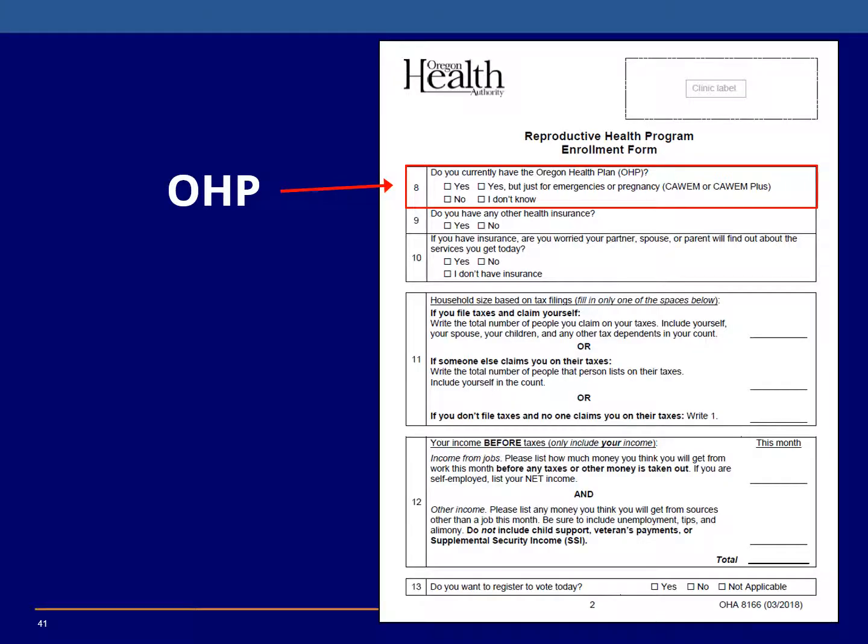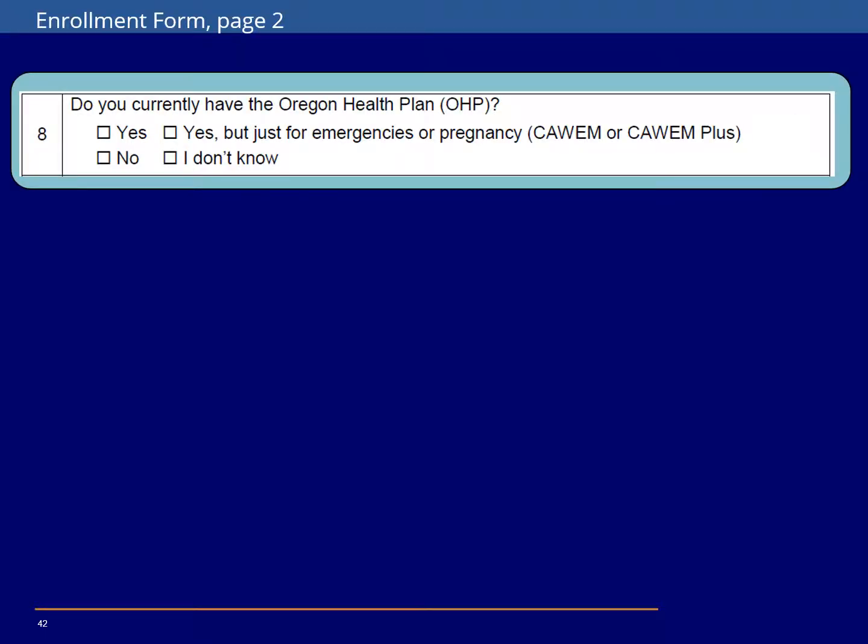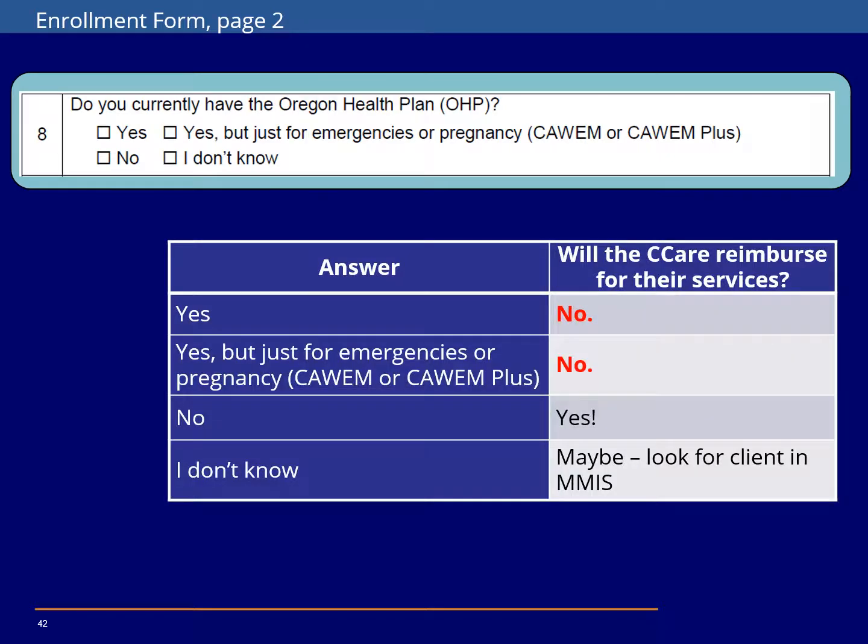At the top of page 2, we ask whether the client has OHP. This is yet another question that can determine a client's eligibility for CCare. If you remember, a client does not qualify if they have OHP. And if a client checks yes, but just for emergencies or pregnancy, they do not qualify for CCare, but may still qualify for RH program coverage because CALM and CALM Plus are not full OHP. So you should refer them to your local full RH program clinic.